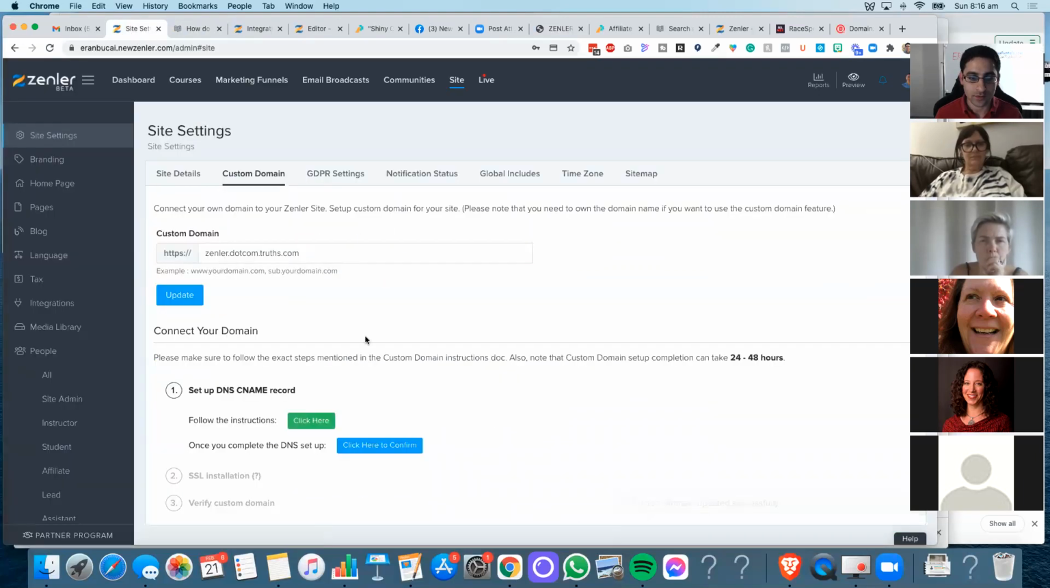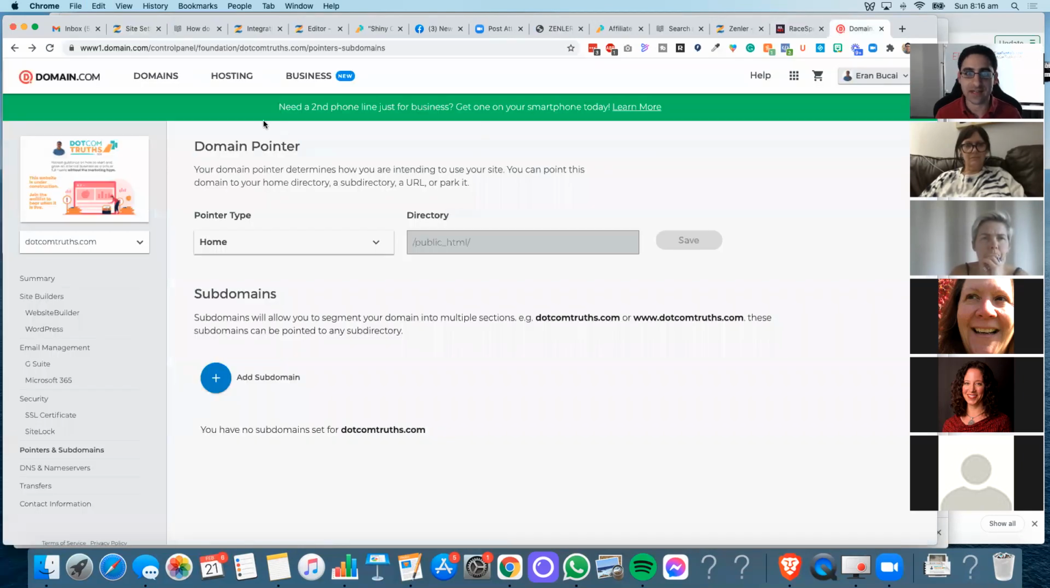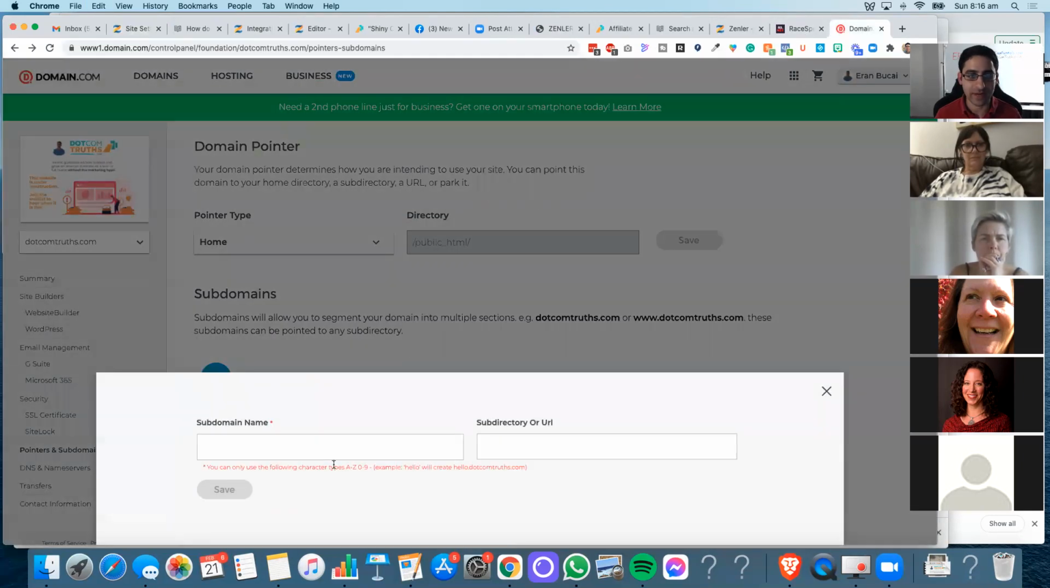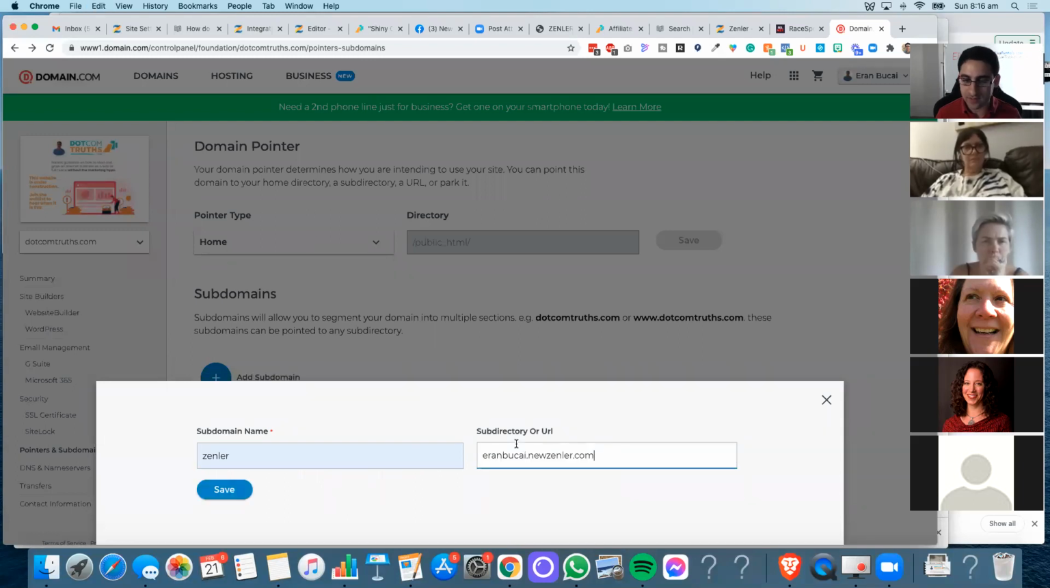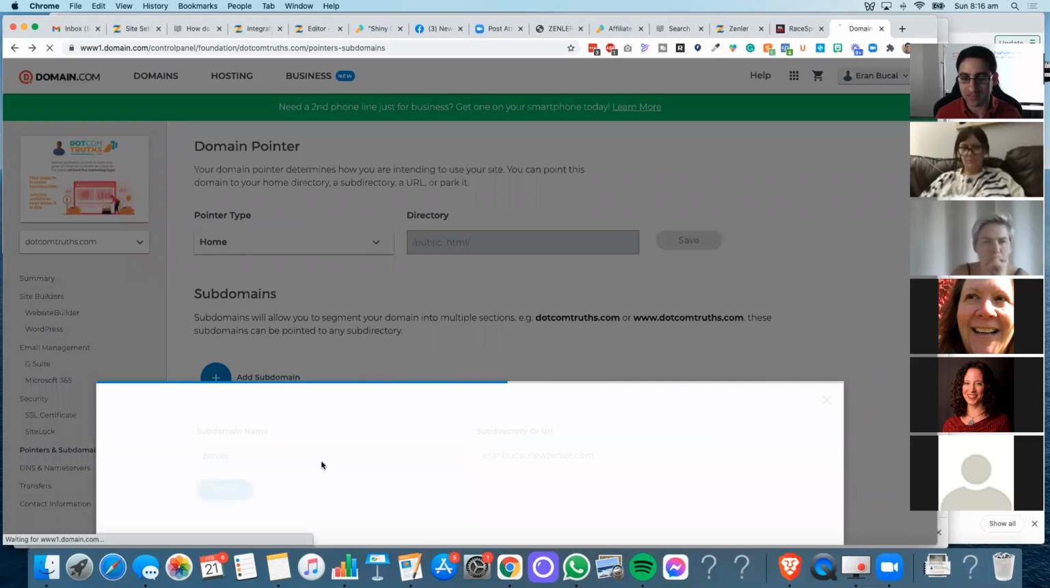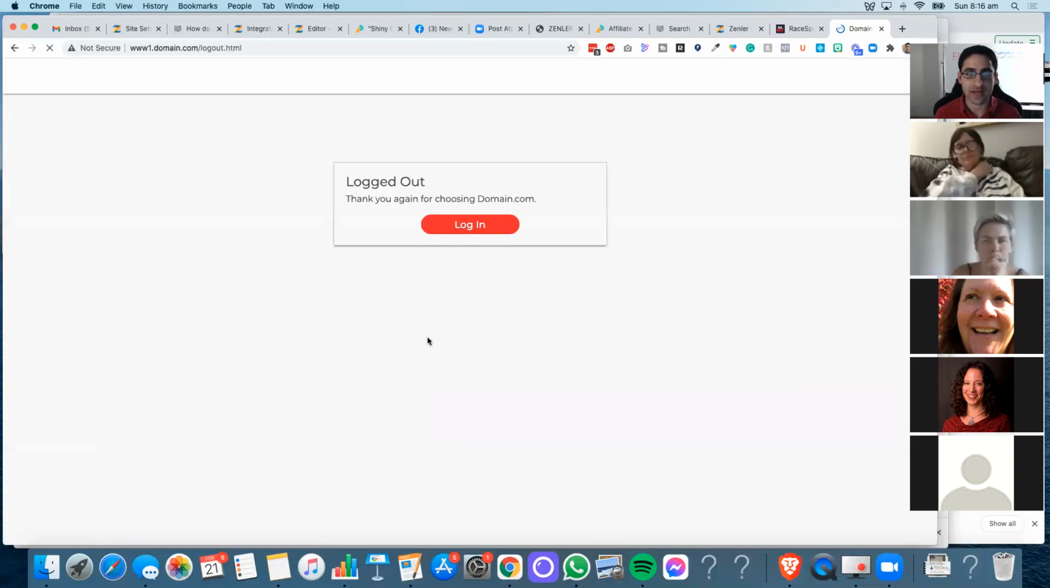Now you can read the instructions on your own, but I'll show you what they basically say. They say to take this domain that you created, so in my case it's eranbukai.newzenler.com, and set it up right here. In my case, I use domain.com. I set up the subdomain, which is Zenler, and then I point it toward this domain, eranbukai.zenler.com. I click on save, and it's set up. I'm not logged in, but that's exactly the process.